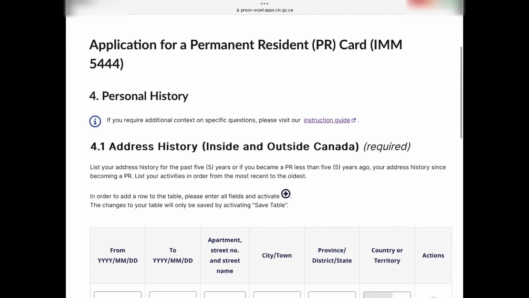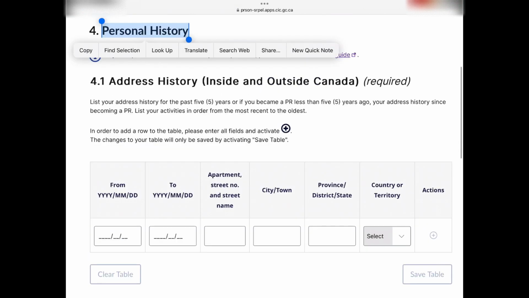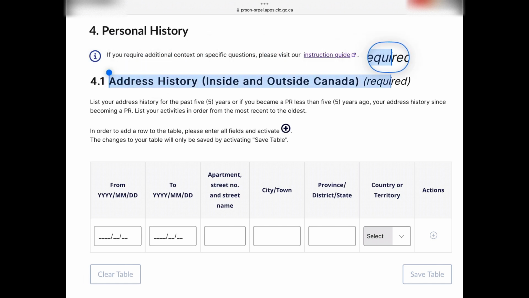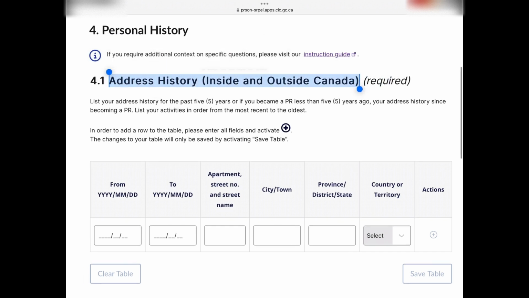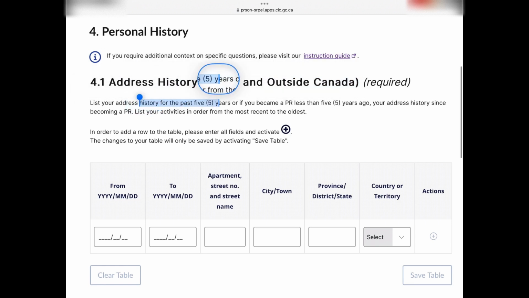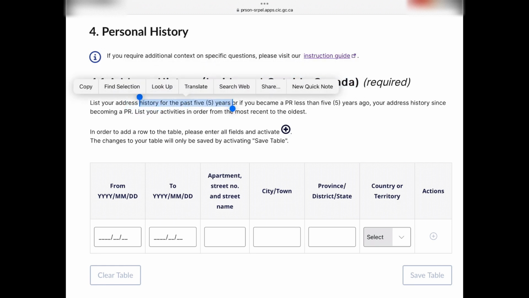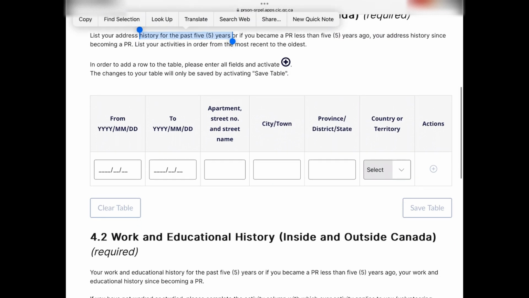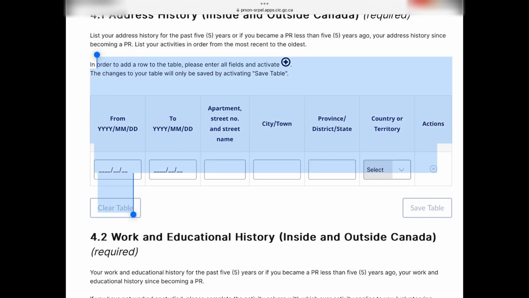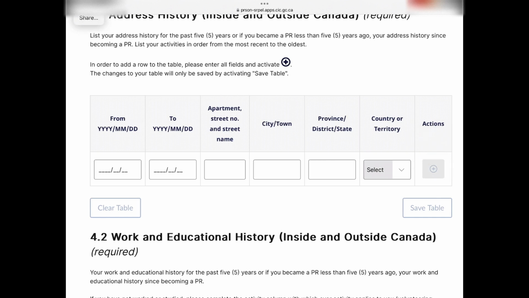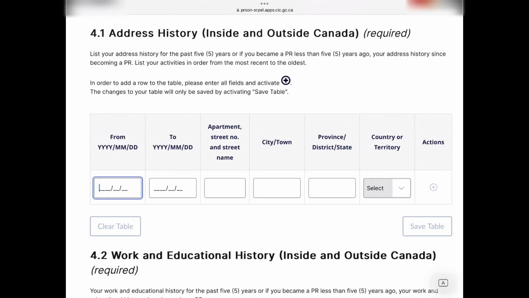And then it's going to bring you to this page, personal history. This is where you have to include all the addresses that you've resided at, both inside and outside Canada for the last 5 years. You got to make sure you include all the addresses both inside and outside Canada during the last 5 years, and you do not want to leave any time gaps. I'll show you what I mean by that in a second. Just bear with me. So you have to include all the addresses in this table here, and in order to add an address, you can just click on this add icon right here under the action section. Let's just do this together.